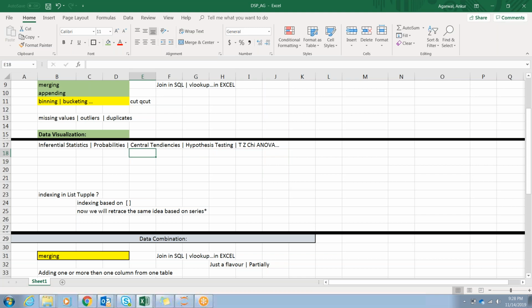We'll talk about central tendency, standard deviation, and variance very much in detail, confidence intervals, and all sorts of these things. Then we'll talk about predictive modeling. In predictive modeling, we will be talking about regression. In regression, we will be talking about linear and logistic.